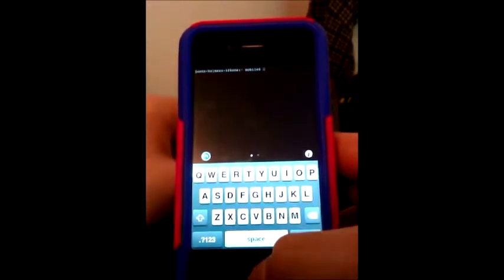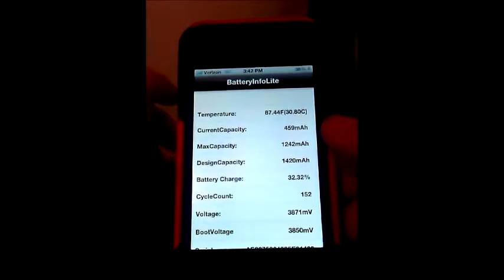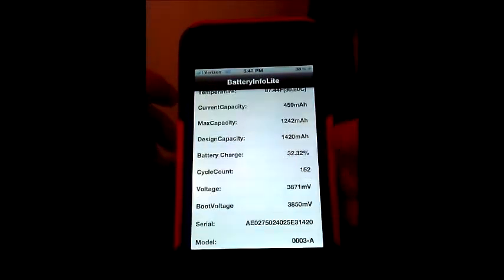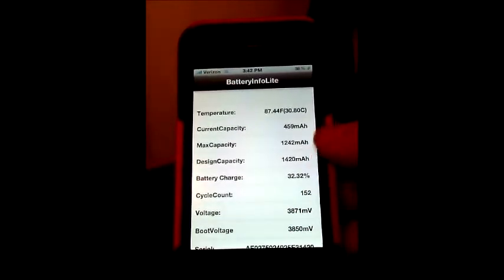Real simple. The next one that I think is pretty interesting that I go into a lot is BatteryInfo Lite. There is a BatteryInfo regular, a little bit more options. It is a paid application, which I am not willing to use. I just need a little bit of info, but it really does give you a lot of information on your cycle counts, your design capacity, what the capacity is now, and the current.